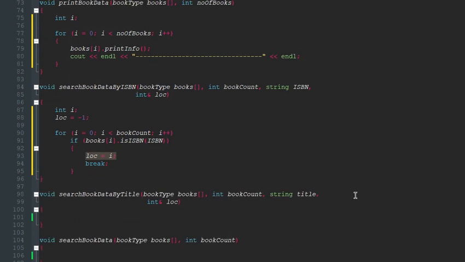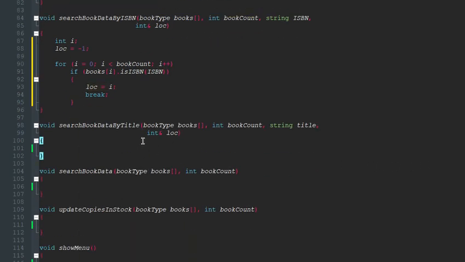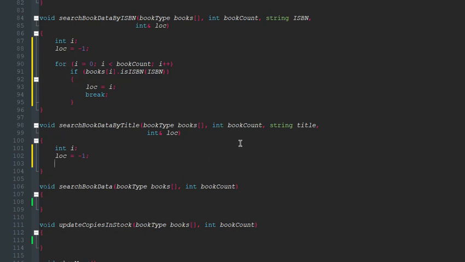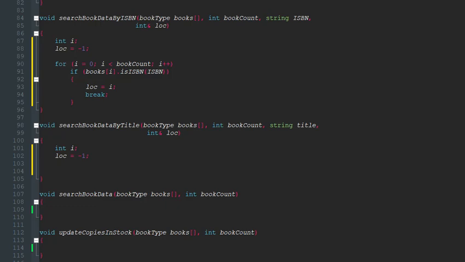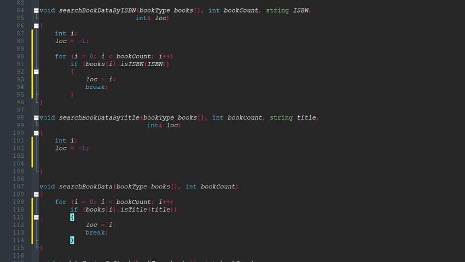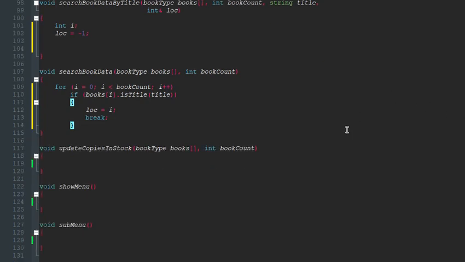Now the next thing that we need to do is search the book data by the title, which is also going to be fairly simple. We're going to have another one of these search loops at the top, except this time we're going to be plugging in isTitle inside of the loop. So we're going to have something like this instead, and then inside we're going to make location equal to i, and then we break. And that's it. And now for void search.